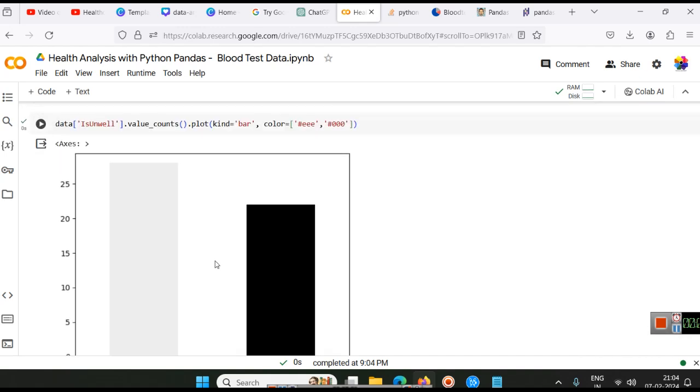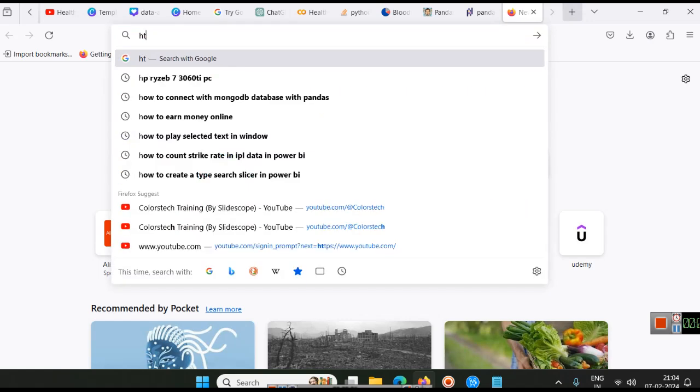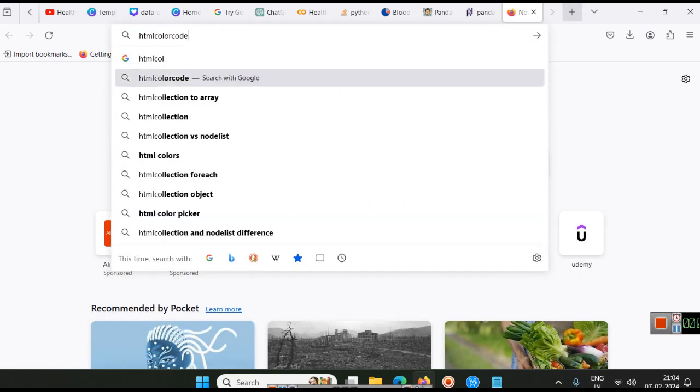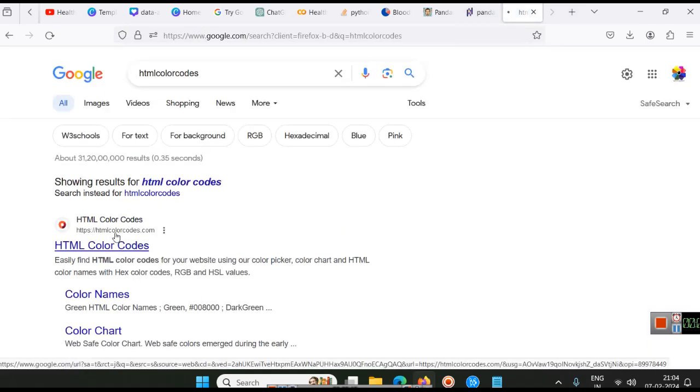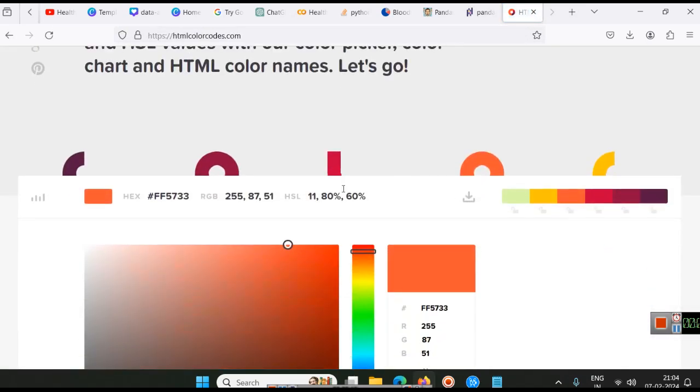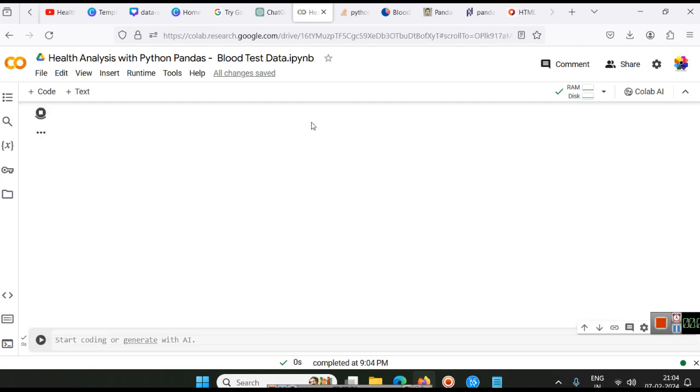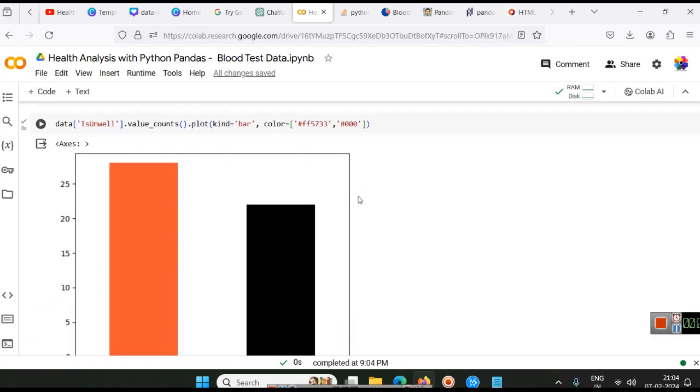So if you want to find out more HTML codes, there is this website called htmlcolorcodes.com, and you can find out more colors here. Suppose we want this color, so just copy the color here and put its hexadecimal value here, and you will be able to use that color in your graphs. So this is how you can customize your graphs by using the default plot of pandas.